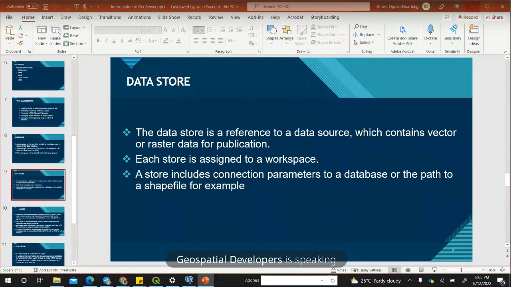Okay, let's move to data store. The data store refers to the data source, as I made mention earlier. So when you have your PostGIS database, your shapefile, your raster file, all these data sources are brought in through the data store. You link the directory of your shapefile at the data store. You connect your database to the data store. You connect your GeoTIFF file location or the URL to the GeoTIFF file at the data store, so that when you get to the layer, you can publish those features in there.